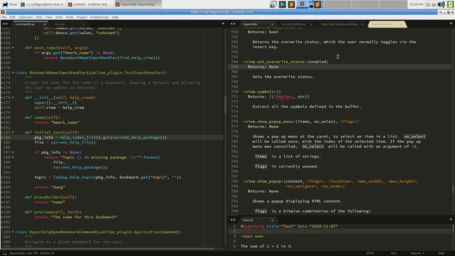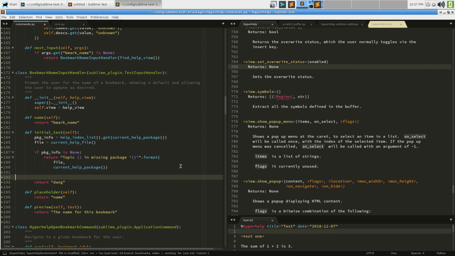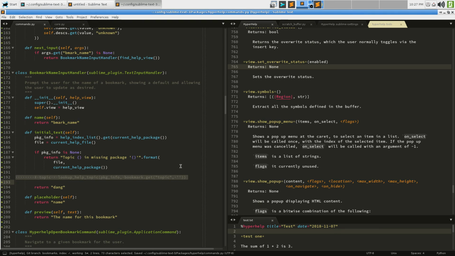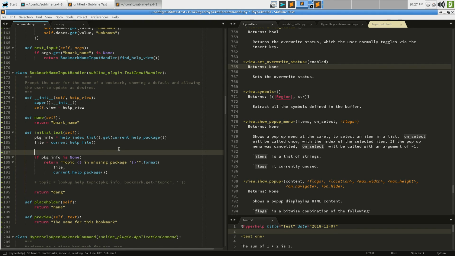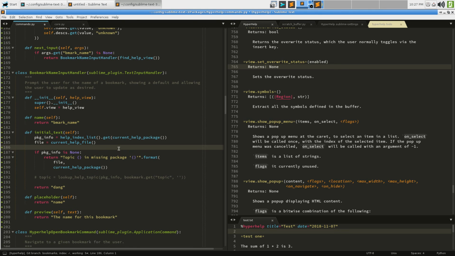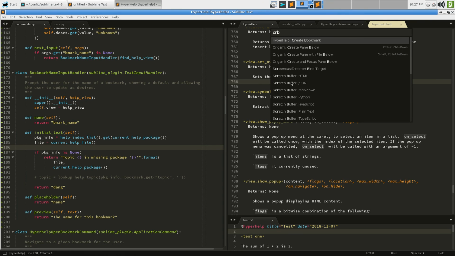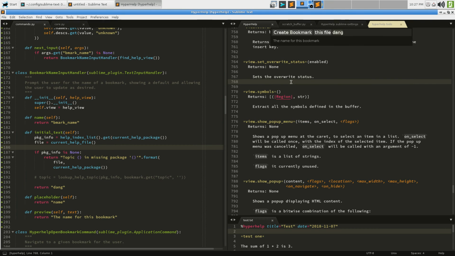But I could still run the command to create a bookmark, in which case what it's going to do is return a name that says that the topic is in a missing package. And otherwise, it's going to return dang, let's say, because we're not going to look up a help topic per se. Well, we might. So we'll leave that there. Otherwise, it's going to do that. Now, for our purposes, if I create a bookmark, it's dang, right?